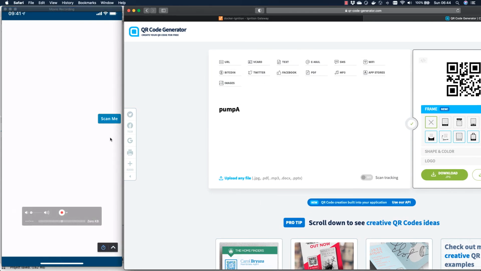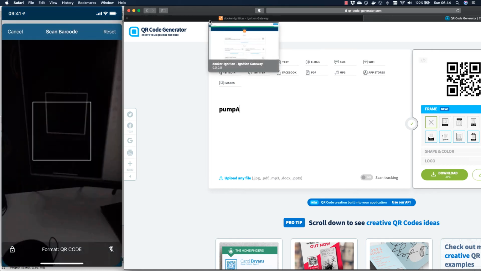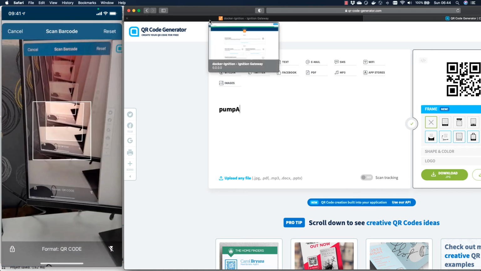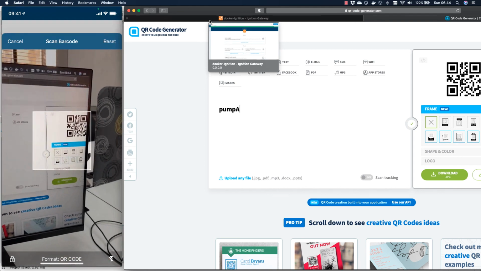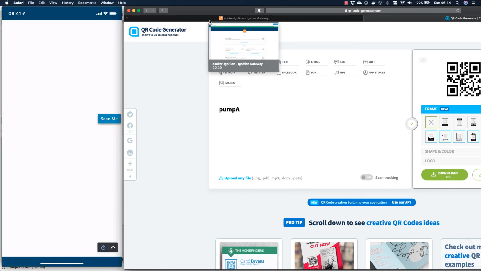And I'm going to go and hit the scan me button here. All right, that will now open up my barcode scanner. A little bit of inception there, but let's go to that QR code, and there we go. It scanned the QR code.